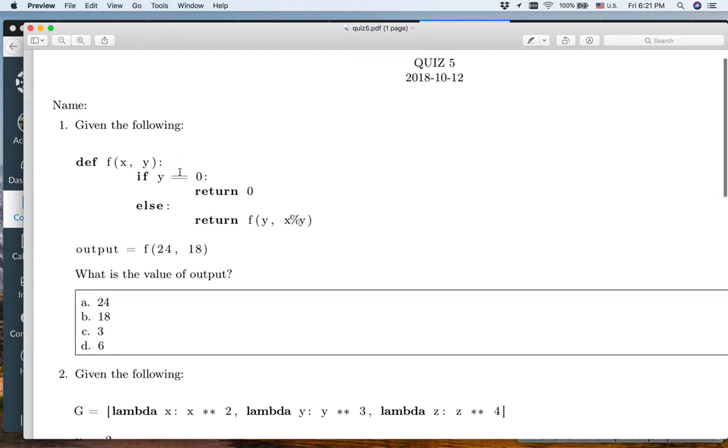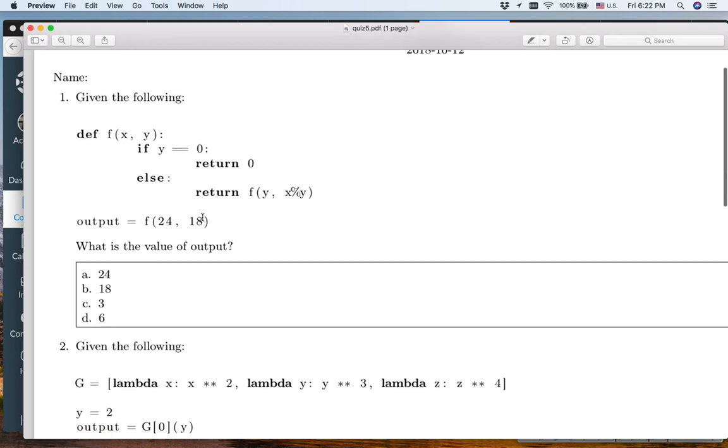So, did you go through the quiz last week? We didn't, okay. All right, so for this one, this was easy, right? This is a recursive function. Do you remember the answer? This actually finds the greatest common denominator. So it is 6 in this case.